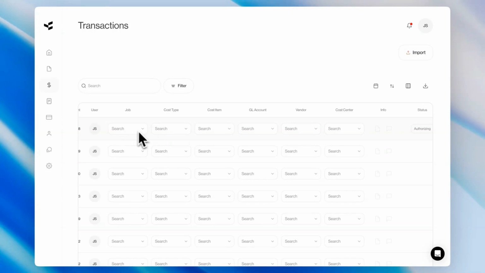And each of these fields I can search in real time with just a couple letters to pull the active job that's in my accounting system, cost type, cost item, any GL account information, vendor information, or cost center information. These can be customized to your accounting software, and you can hide or show these based on what data you want to manipulate and add at any time. And then the info column, I can hover over to see what has a receipt, what has a memo.